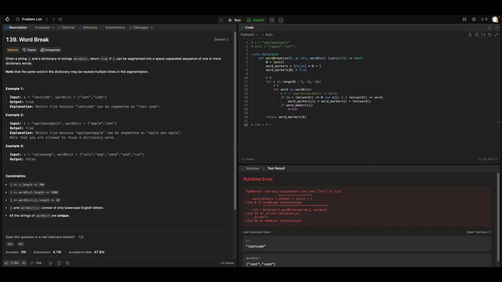And our space complexity is going to be the length of word markers, which will be n plus 1, but because 1 is constant, we say it's O of n. Yeah, that's it. Let's try to run the code actually.